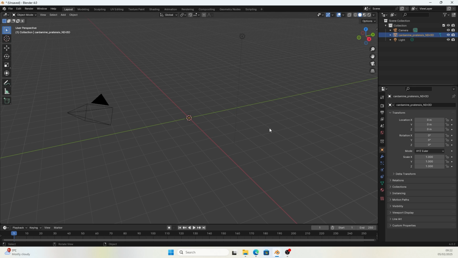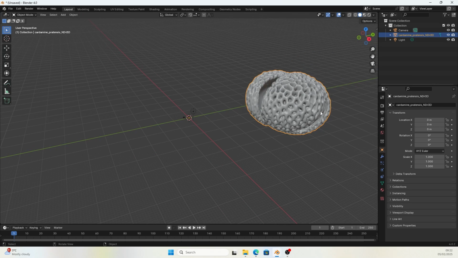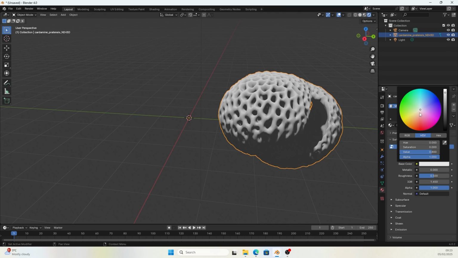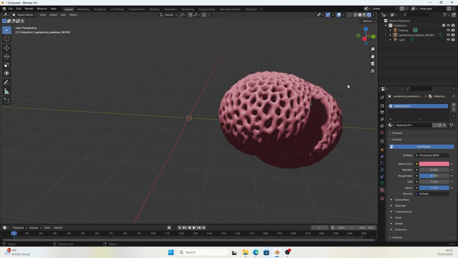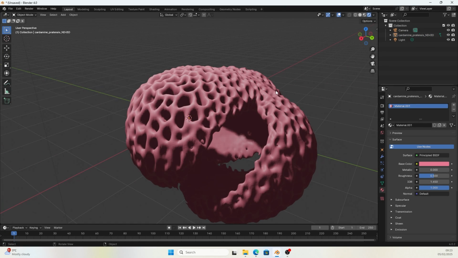Now the import is done, we don't see anything because sometimes the model is out of your viewport. Once you zoom out, you can find it somewhere. You can apply the type of material you like onto your pollen. And that is how you can find free 3D models on the internet.